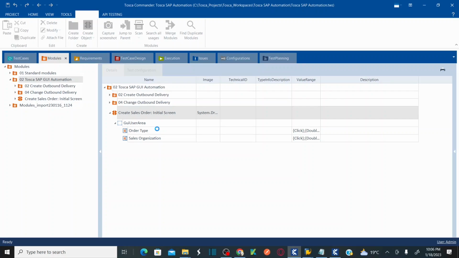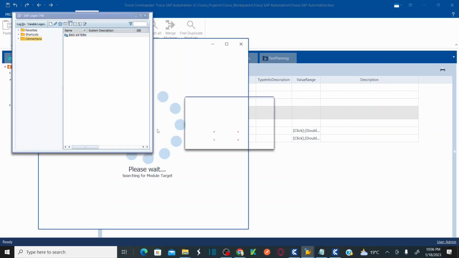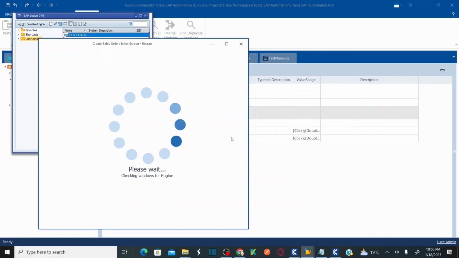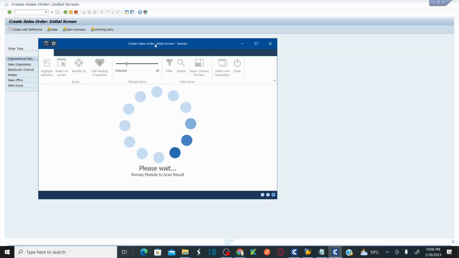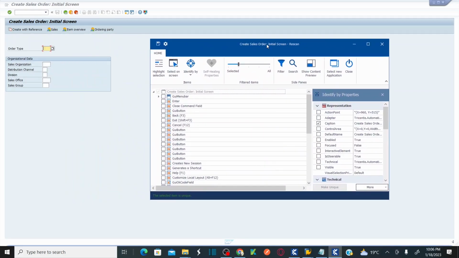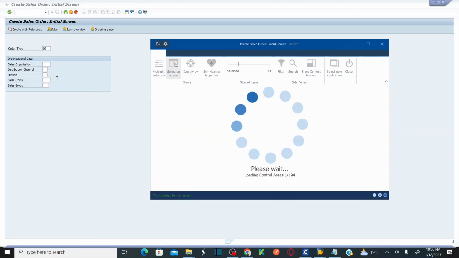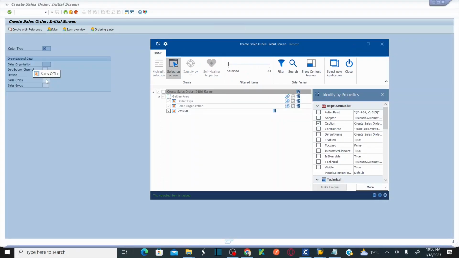Okay, so it is opening your XScan window and it automatically takes you to the same previous screen where the controls are available. So if you see here, it automatically redirected you to the same screen, right? Now let's say I want to add some more controls. Okay, select on screen. I want to add division, sales officer, sales group. So if you see, previous controls are in disabled mode, but the new controls are added here.